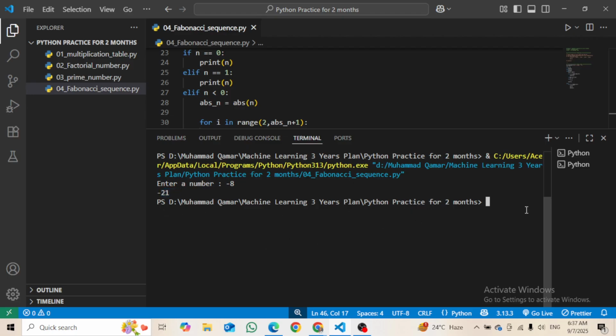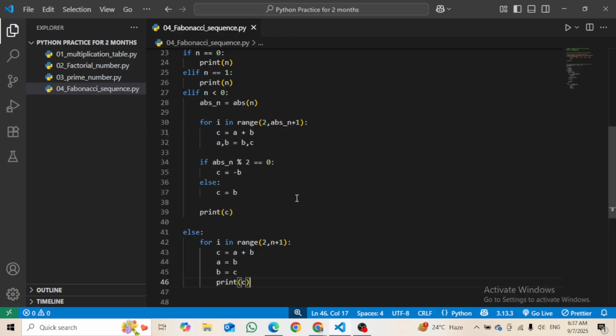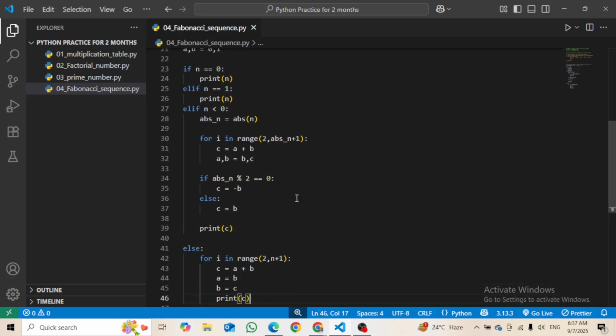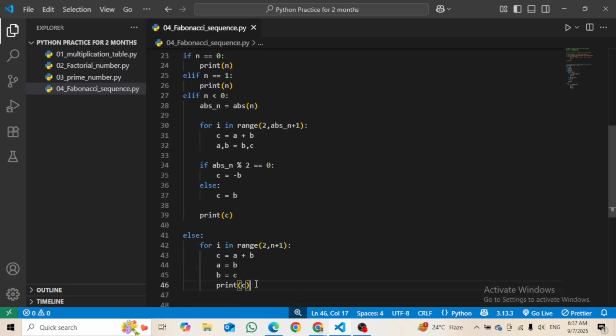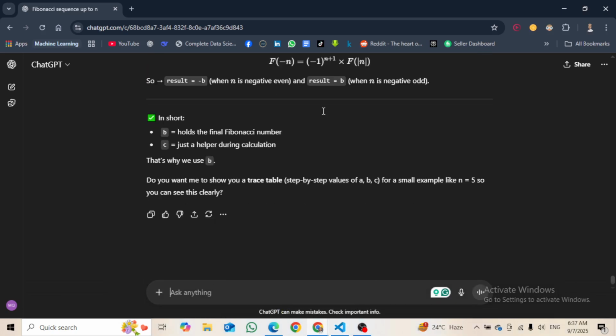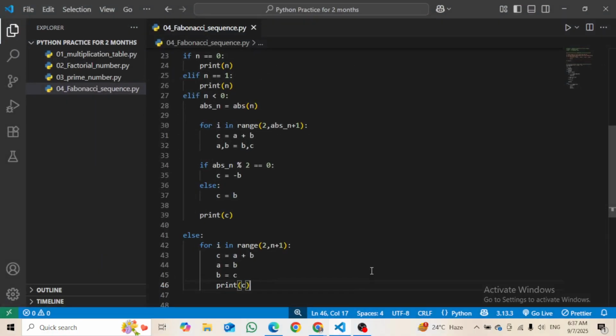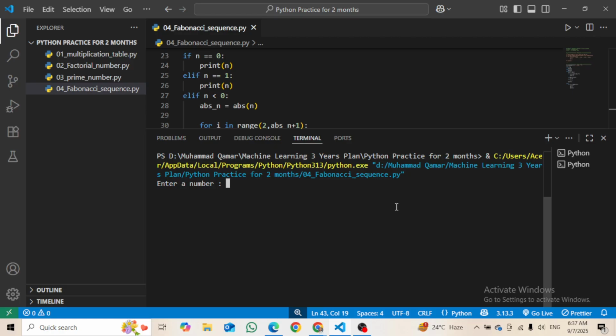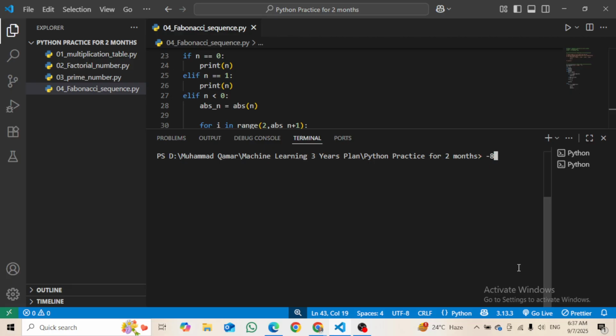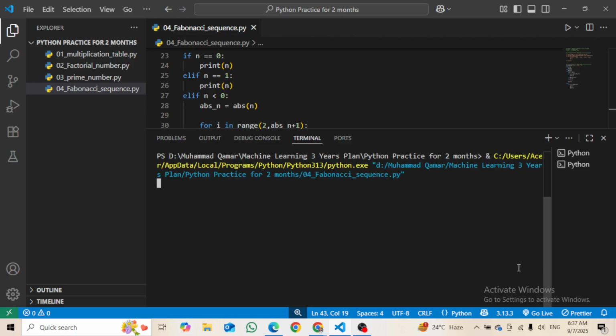And the one thing more is that I was printing the whole everything, which I should not. I am just going to give the Fibonacci sequence, but it is just giving me the 21, not every number. Now let's again run it. I give it value as 8. Okay, it is giving me every value. For minus 8 it is just giving me a minus 21.